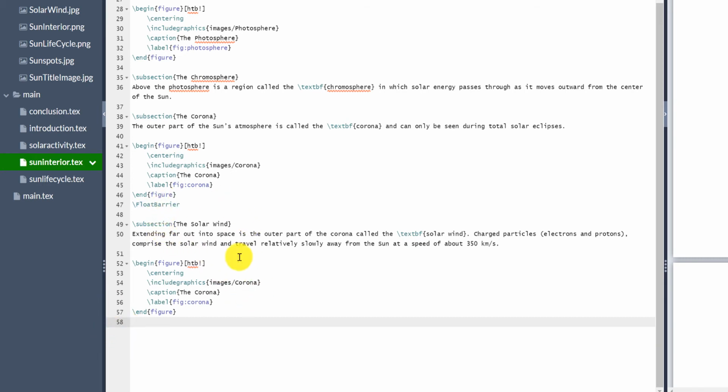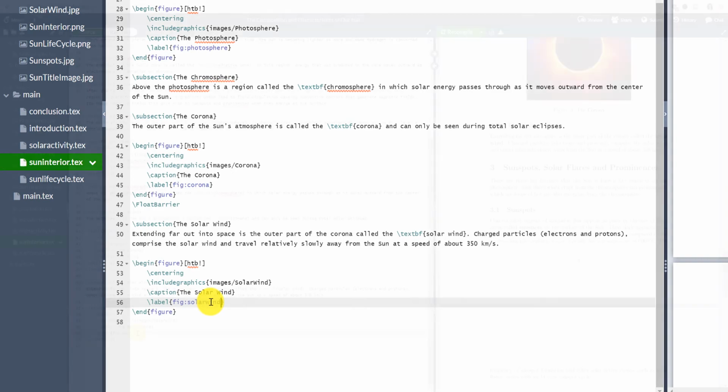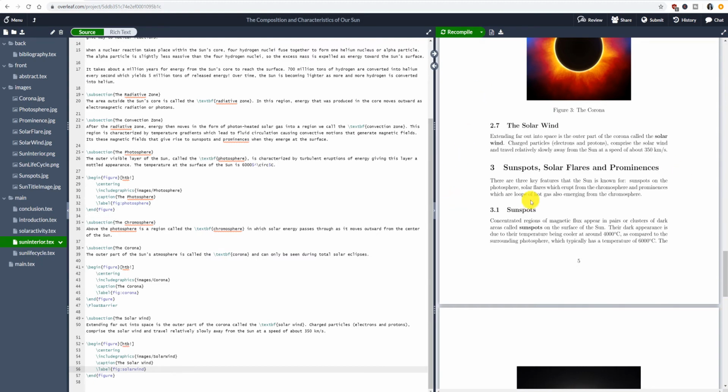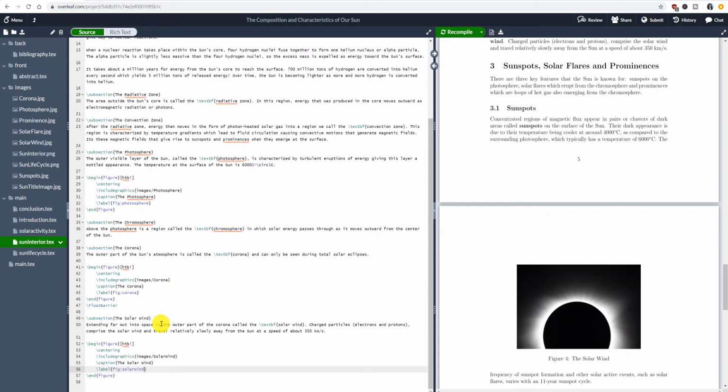Okay, and now let's just modify this. So we want solar wind. And the caption will be the solar wind. And then our figure label will be solar wind. Okay, so it did put it in the wrong spot again. And put it down here. So I'm going to use the float barrier.